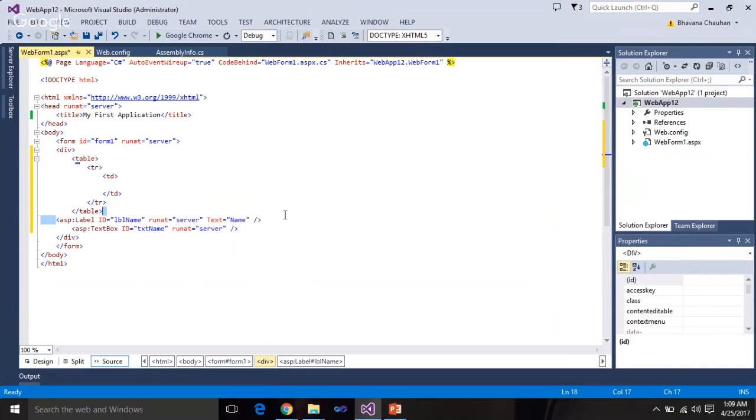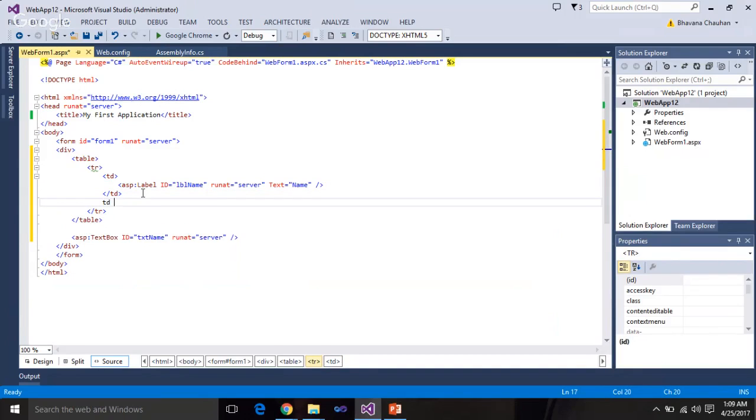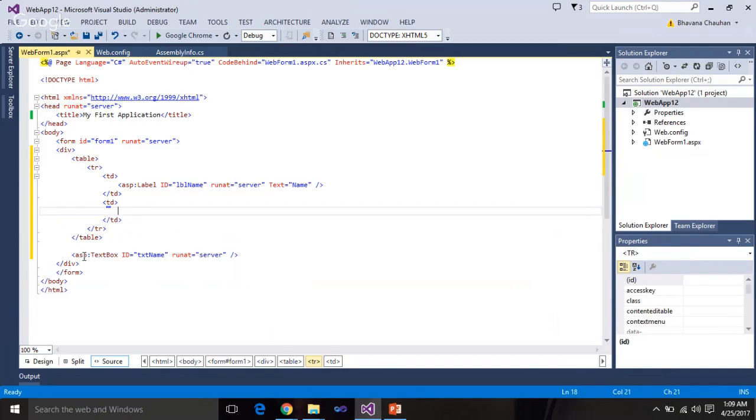I'll add this label in my TD. So the first column would be a label, the second column would be a text box. Designing could be proper. I'll add one more TD. The second column will contain this text box.